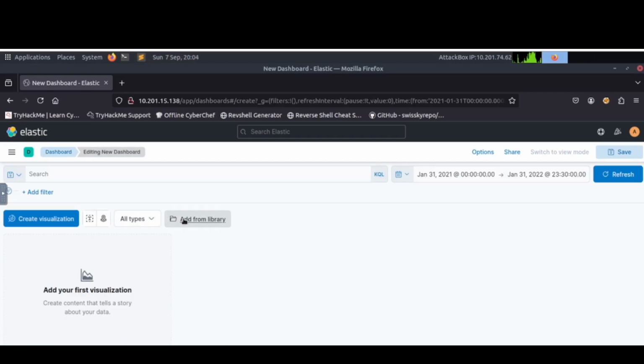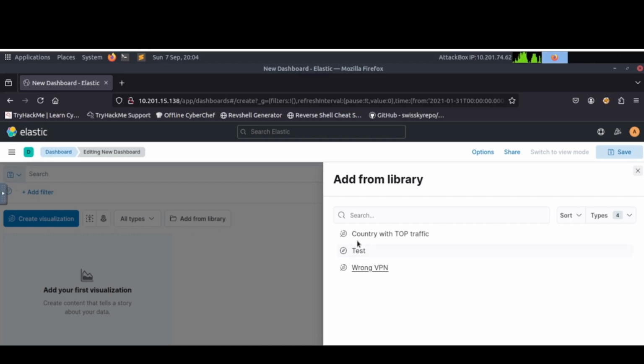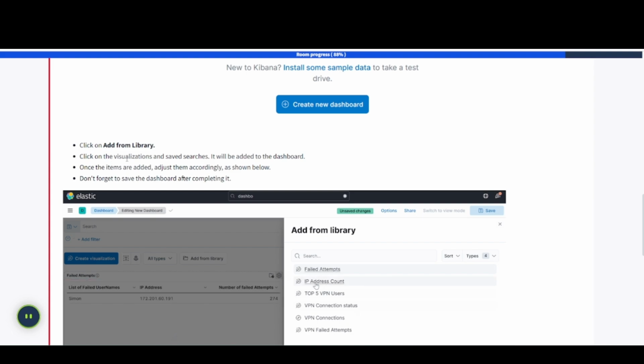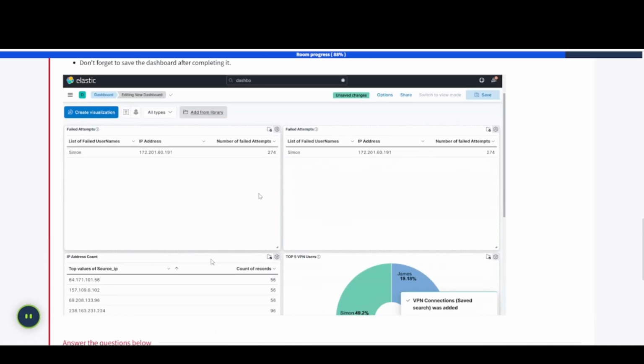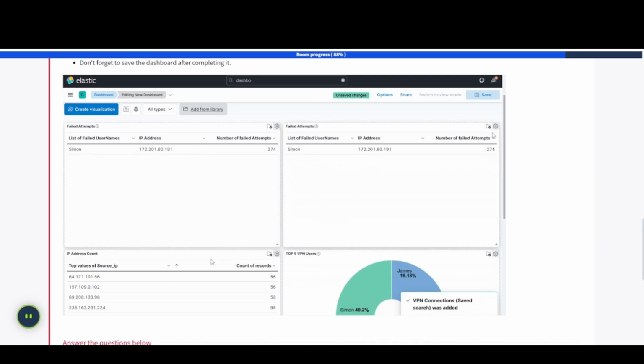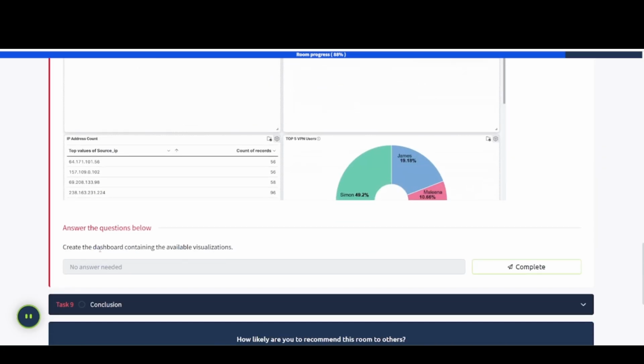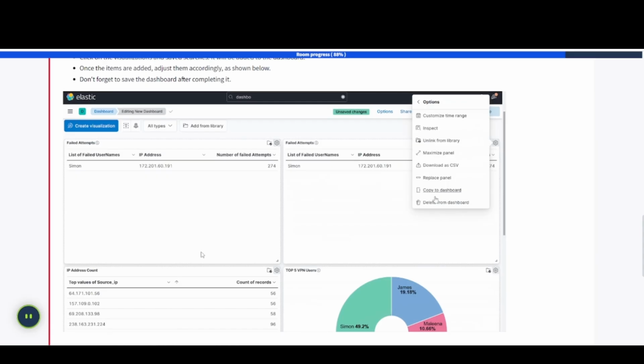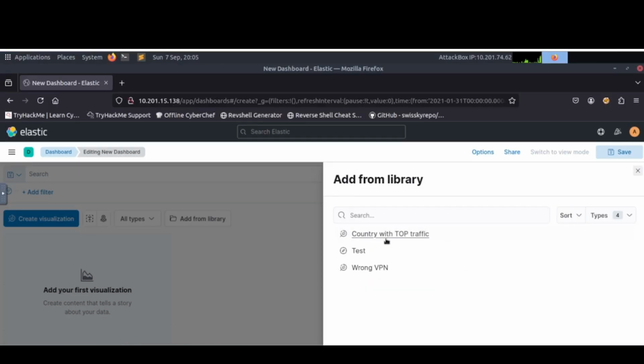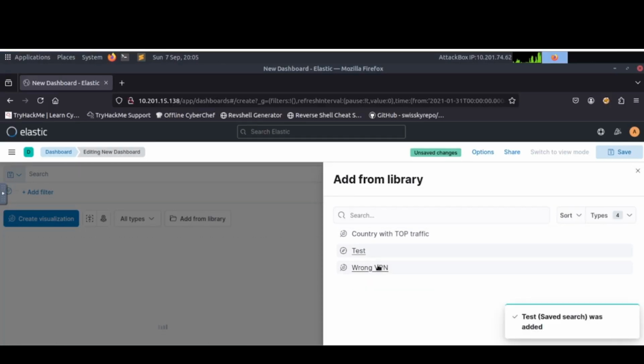All right, add from library. We already have a bunch in here. Okay, let's see. Click on the visualization and saved searches. It will be added to the dashboard once the items are added. Adjust them accordingly as shown below. Don't forget to save the dashboard after completing it. I guess you select whatever you need. Create the dashboard containing the available visualization. All right, cool. So I guess we can click all these and see.